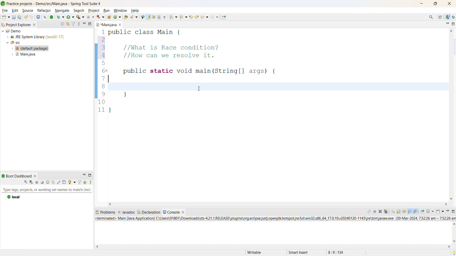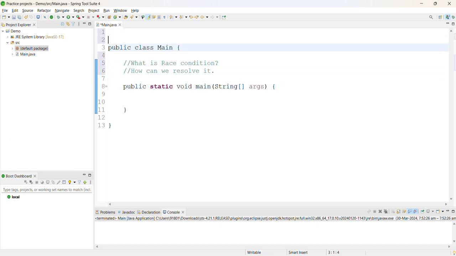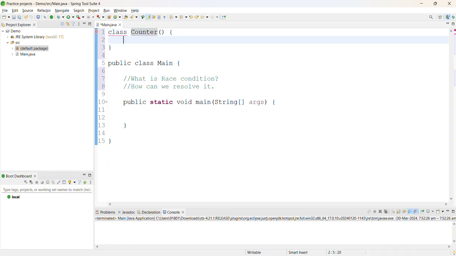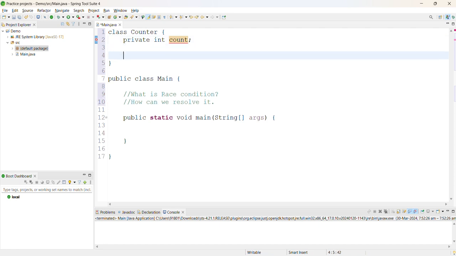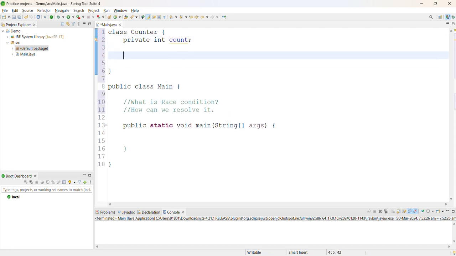So first we will take one class, let's say class Counter. It will have a counter variable. Let's say private int count variable. I will add just one method to increment the count.